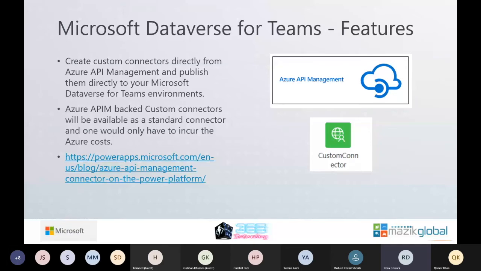Immediately, everything becomes premium the moment you create a custom connector. However, now with Azure API Management, if you create your connectors and deploy them through Azure APIM and push them to your Microsoft Teams environments, which get created when you create your apps in Microsoft Dataverse for Teams, in that case, those custom connectors will be treated as standard connectors. That means you do not have to pay a premium license cost.